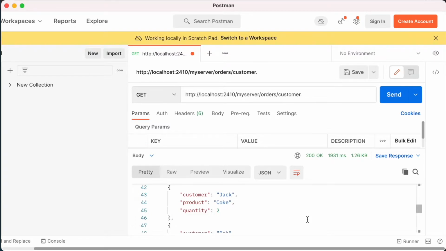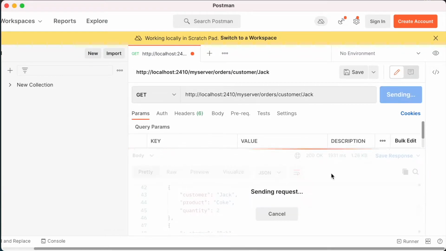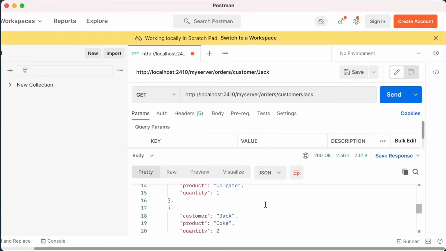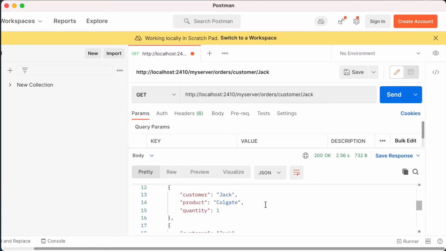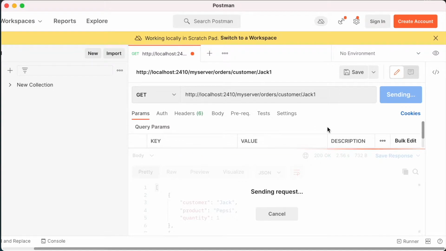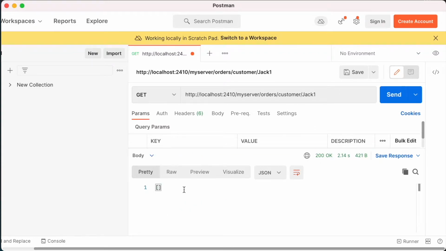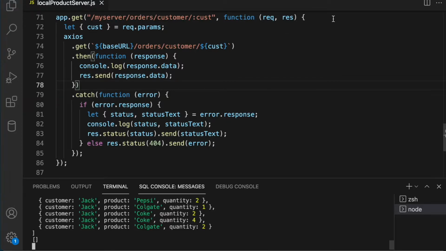/customer and say, let's say Jack. So we have gotten all the orders for Jack. Let's say if we make it say Jack 1, and we know there is no customer like Jack 1, so it should be an empty array, which is what we have gotten. Next, what do we need to do? We need to get it for the specified product.